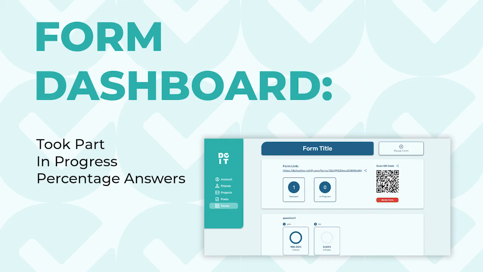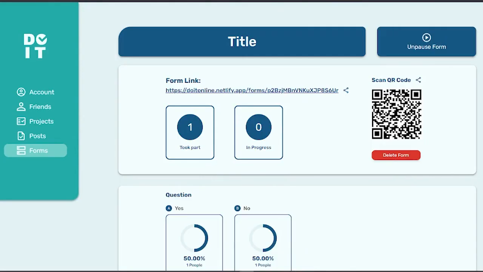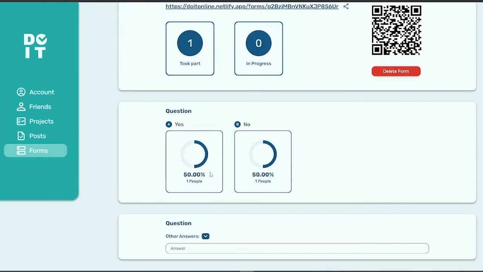If we go back to our form information, it has now updated. We are able to pause the form, which means that no one else will be able to solve it. We can say that one person took part, and there are 50% to yes and no. And in our second question, we have other answers, and we can see that our other answer was answer.